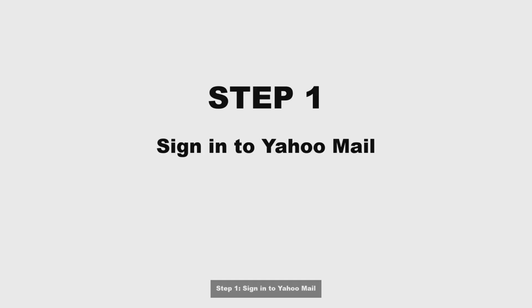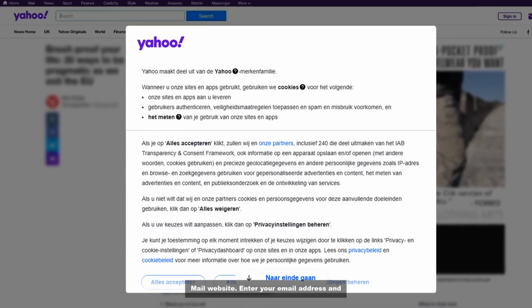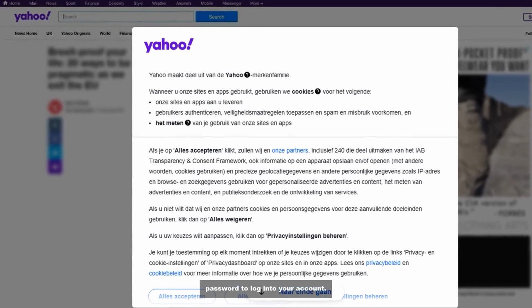Step 1. Sign into Yahoo Mail. Open your web browser and go to the Yahoo Mail website. Enter your email address and password to log into your account.